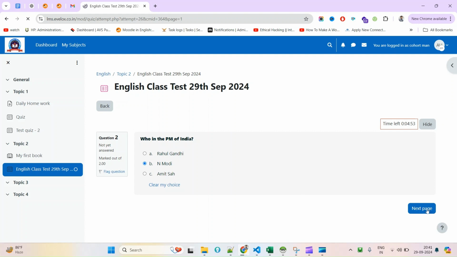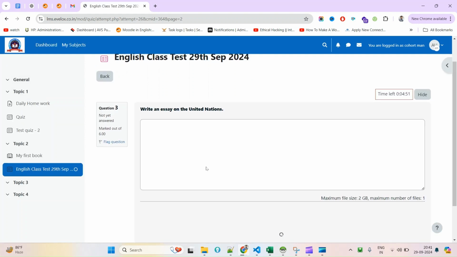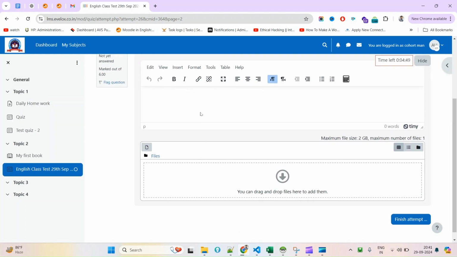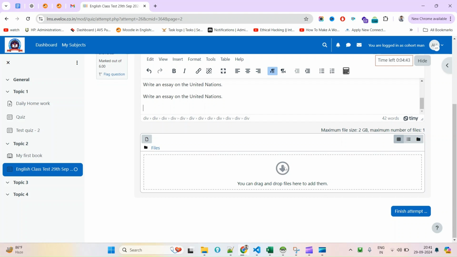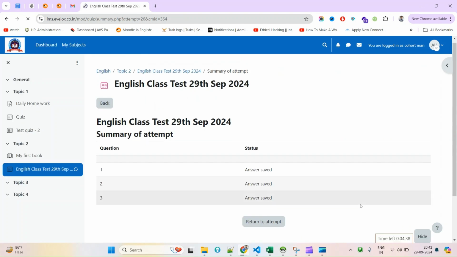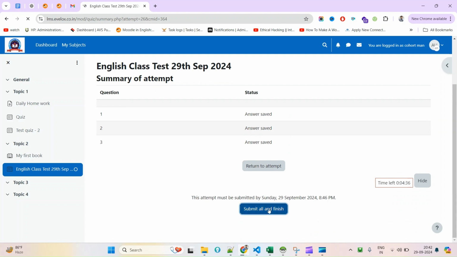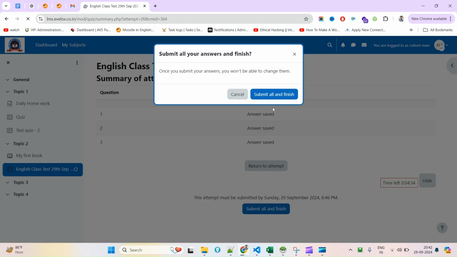Second, yes. Third, let's just copy paste this one. In case you have to add an attachment, you can upload; otherwise, you can leave it blank. Finish attempt, and submit all and finish.